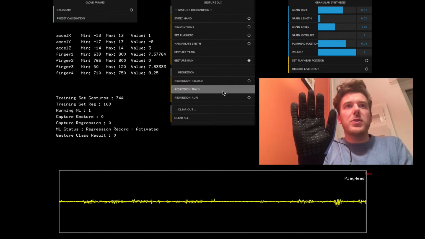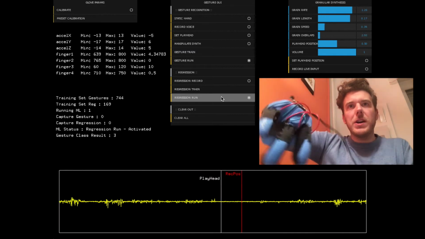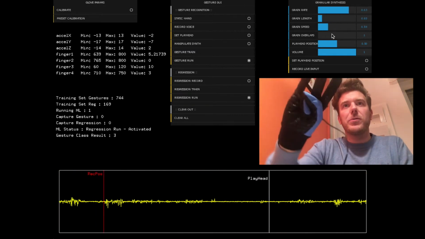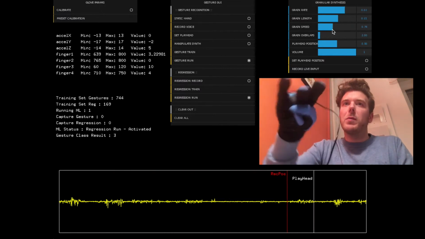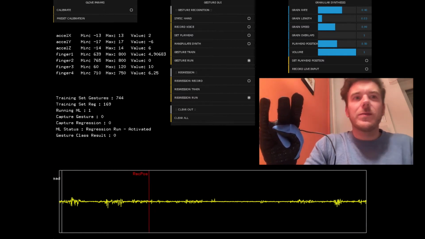Cool. And then we train that, run that, and now when I press gesture 3, I can interact with this synthesizer. You can see all these parameters moving through regression. So we're taking 3 inputs and mapping them to 4 outputs. Let me just do some recording now.